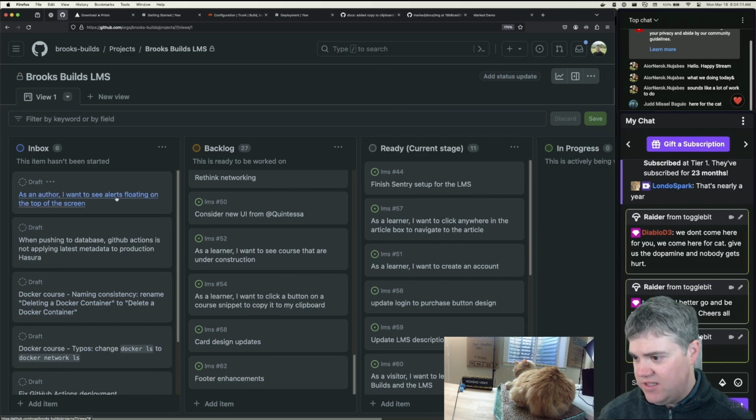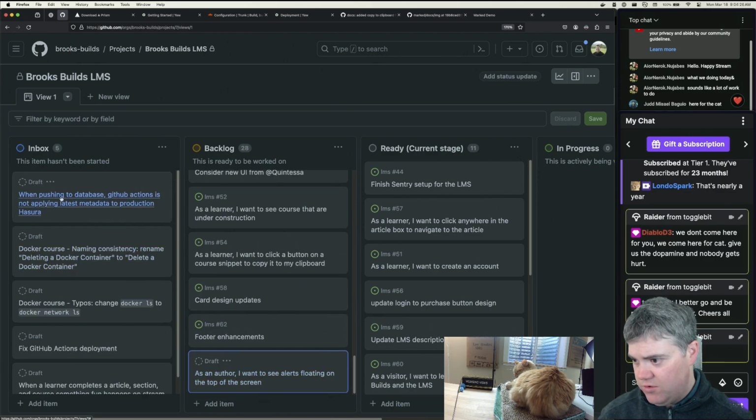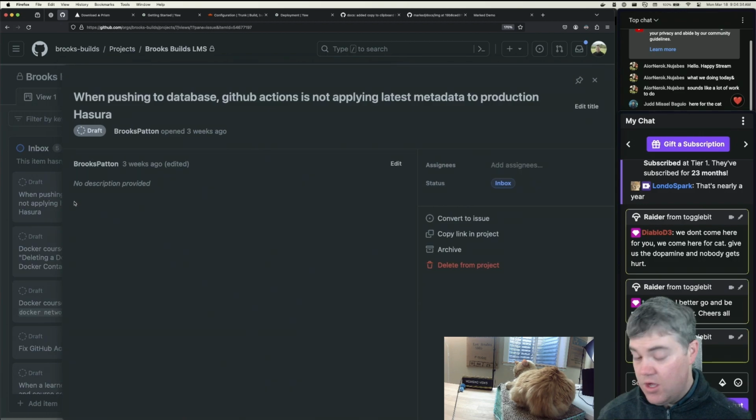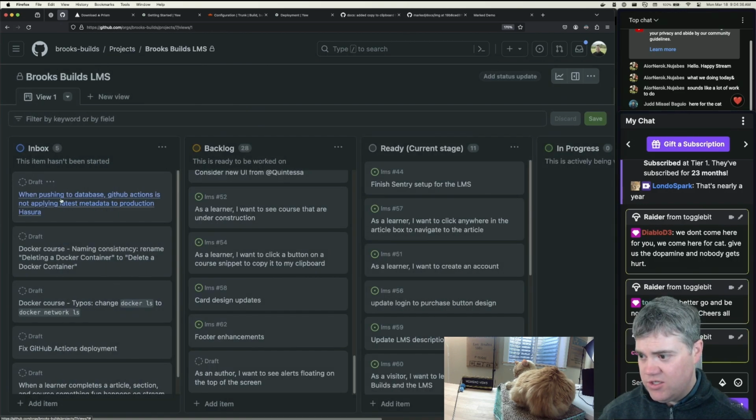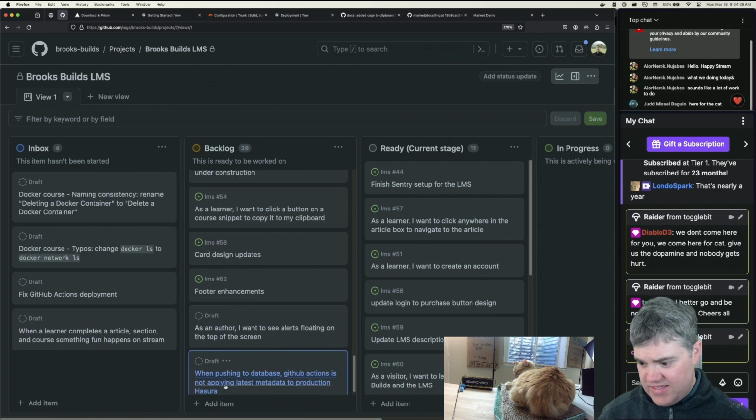As an author, I want to see alerts floating on top of the screen. Okay, so I'm going to throw that into backlog. When pushing the database, GitHub Actions is not applying latest metadata to production Hasura. Oh yeah, that's interesting, but also not essential for this one, but good to know.